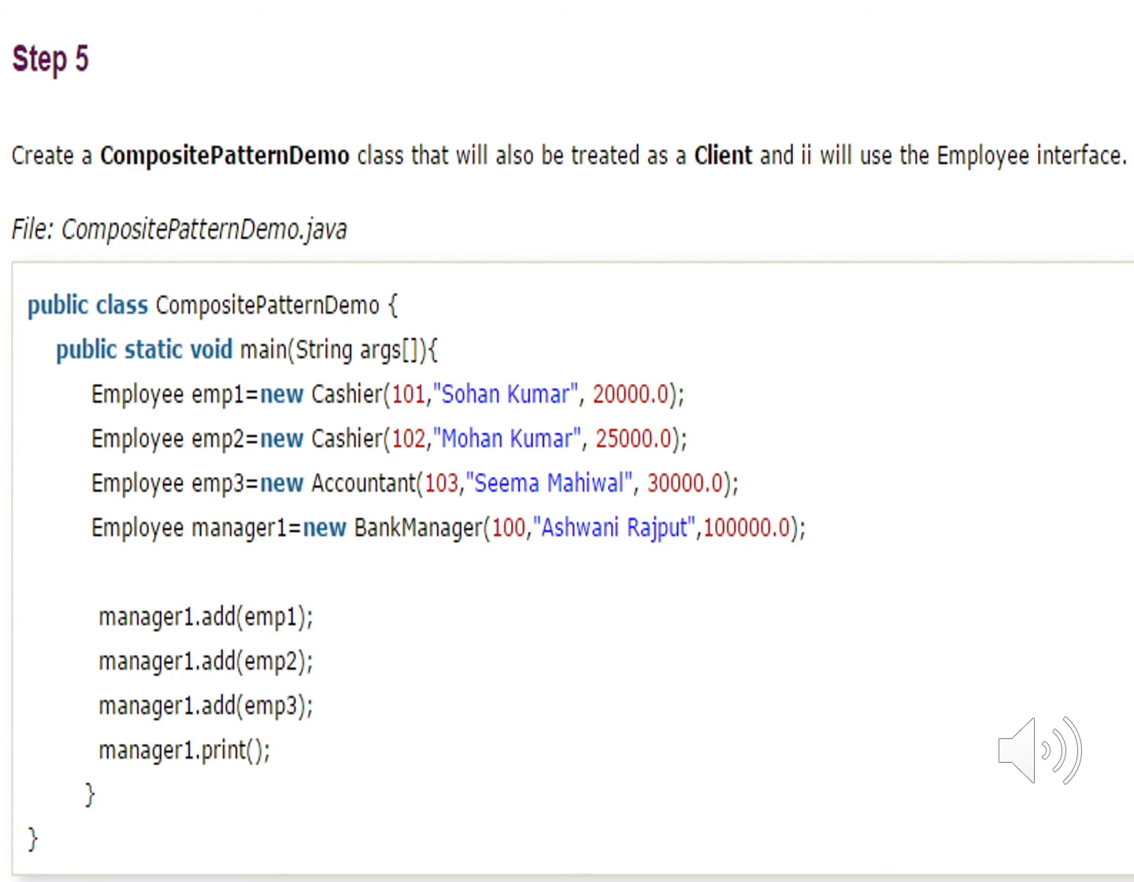And you can see that we are creating the uniform object, we are treating the composite object and the primitive object uniformly. Meaning the employees which don't have employees in their hierarchy, and the employees which are composite such as the bank manager, we are treating them uniformly using the same operation, which is print in this case.